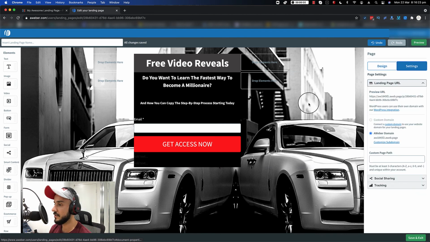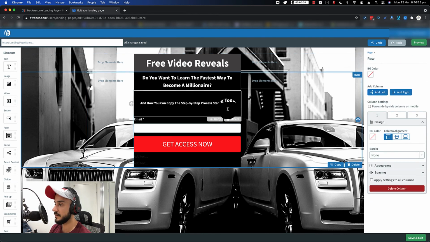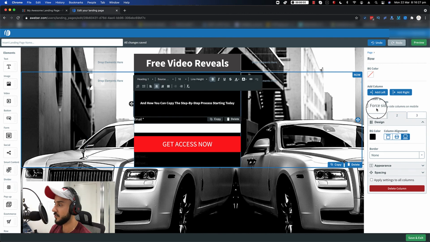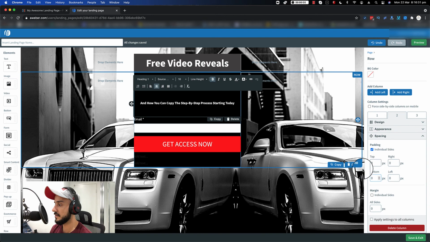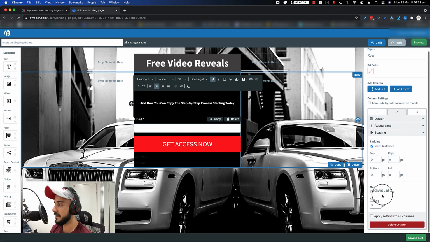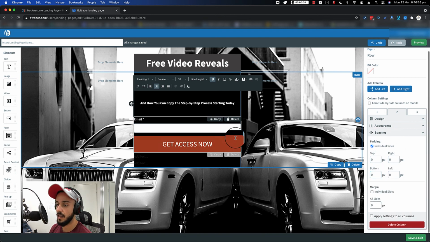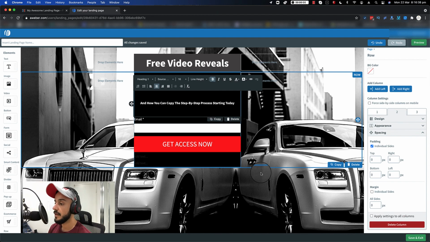If you go to the settings of each one of these, you can have spacing and appearance, and you can click on that and just keep adding padding, so you can play with this and find the one that you like.